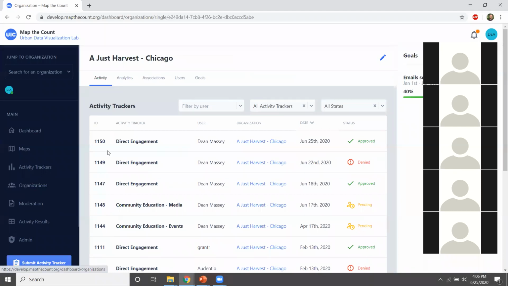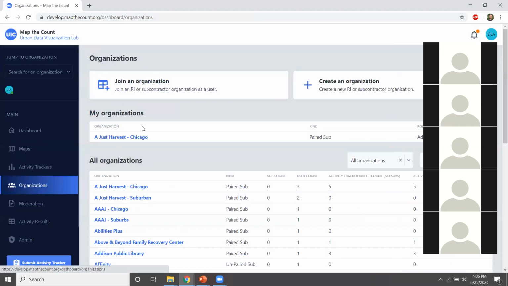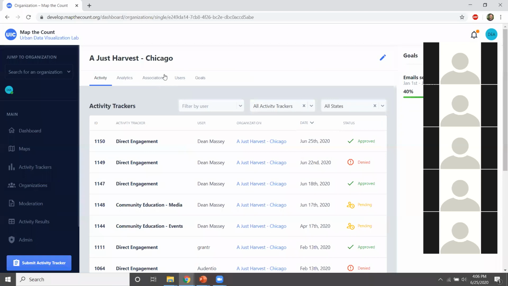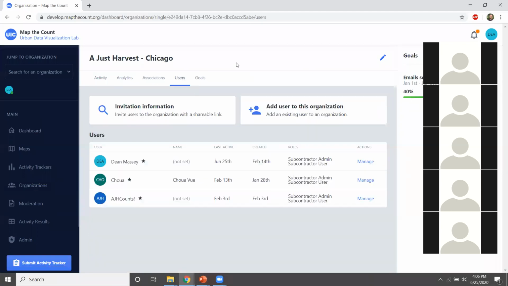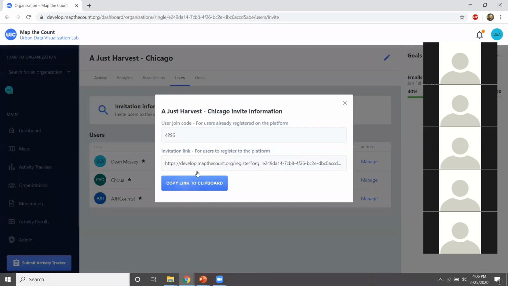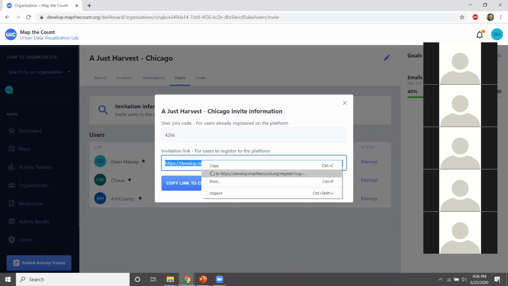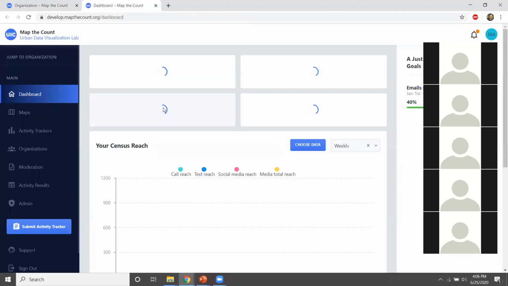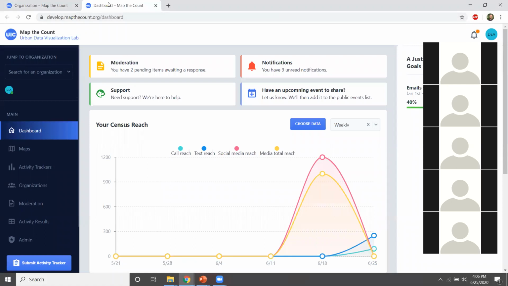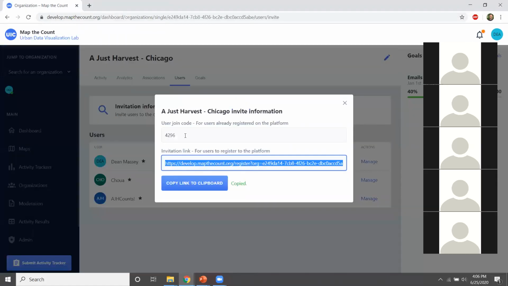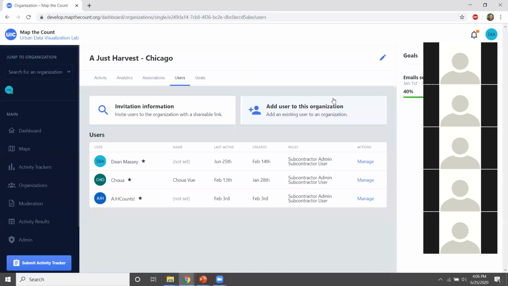So I'm going to click an organization from the Organizations tab, click on Users, and click on that invitation information, the link here. If you copy that and send that in an email, it will... let's just go to that link. Oops, well, I'm already logged in here. So anyway, what you would see is a join code already filled in here.